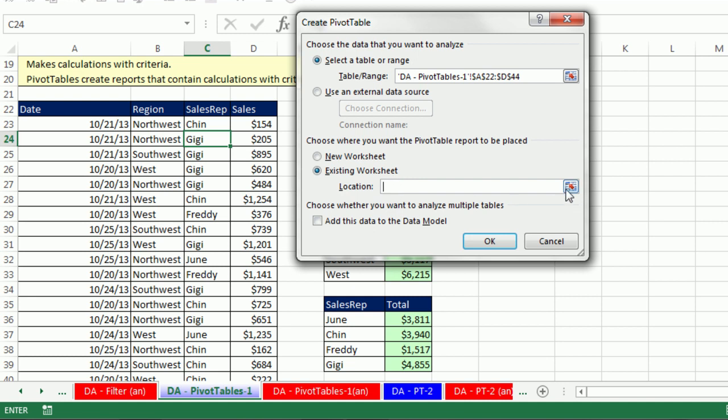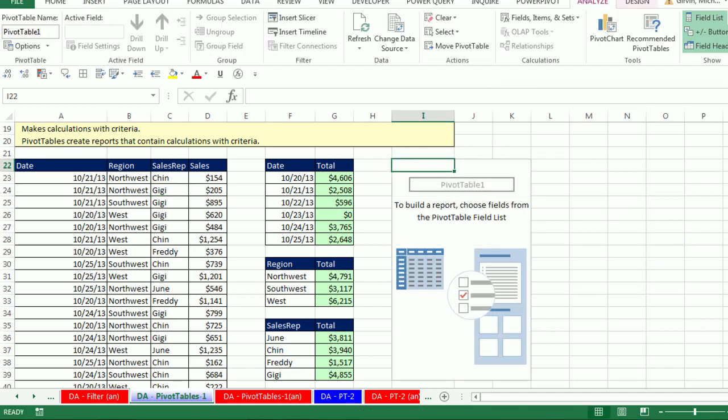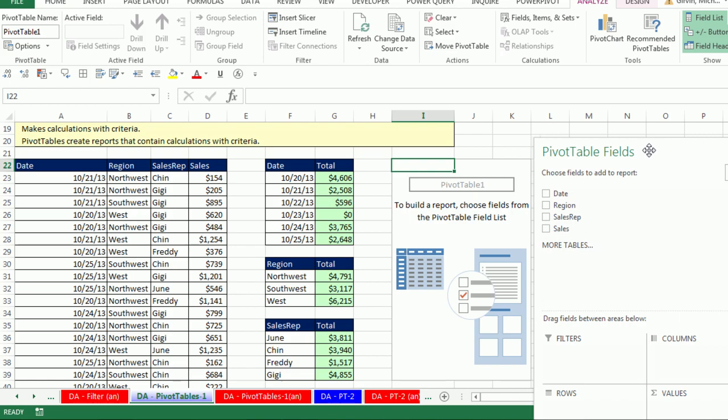Click in Location. There's that collapse button. That means you can attach this text box to the cell. So I'm going to click on the title bar. Now I want to click in cell I-22. And since our report is going to be small, it's OK to place it right here next to some other stuff. I'm going to click OK. Now instantly, what shows up?